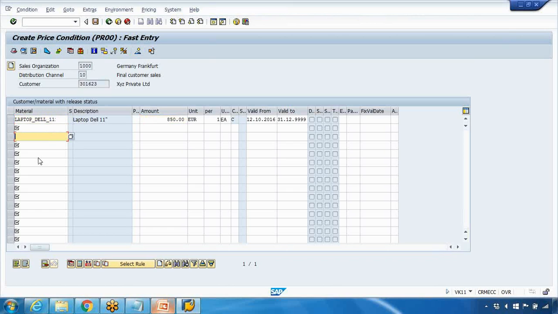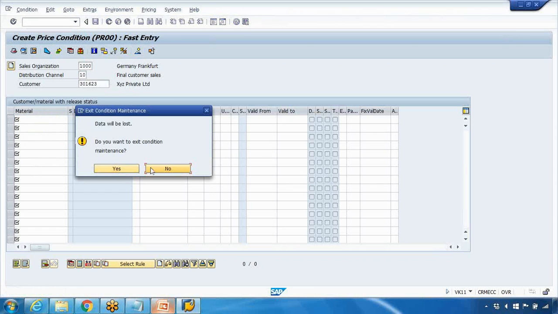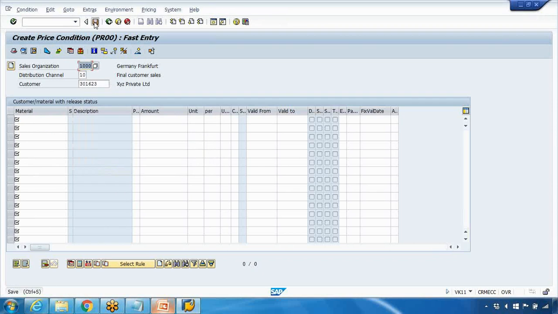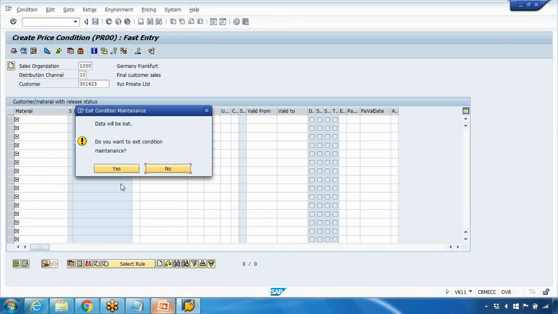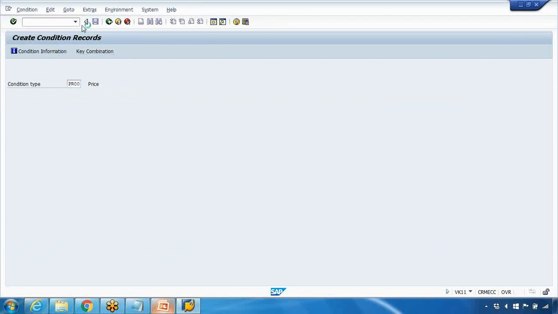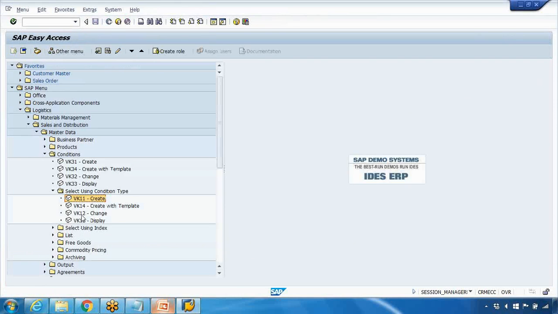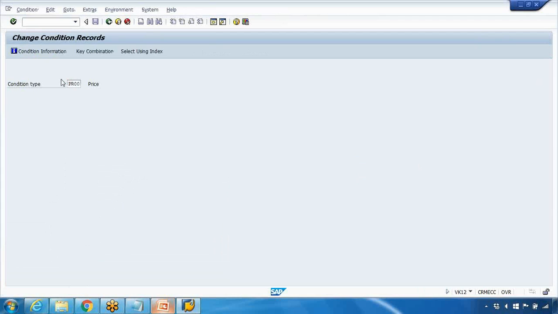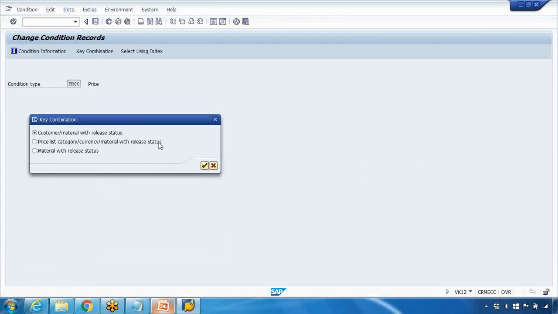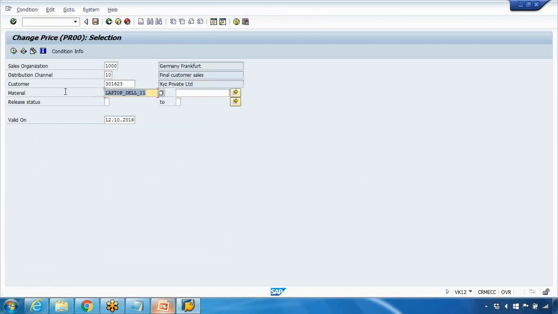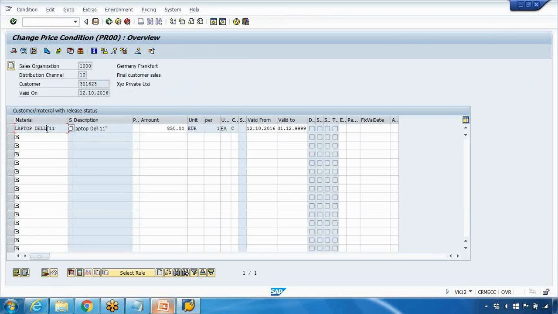Here you can enter some other materials if you want, same thing, or I can save it. Now if I create the order, you can see that it will pick up the price. Save it, go back, say yes, and now if you want to display the record, you can go to VK12, PR00, select the first option and enter your customer and material, or just enter the customer. It will give you all the list. So that's the record I just created.